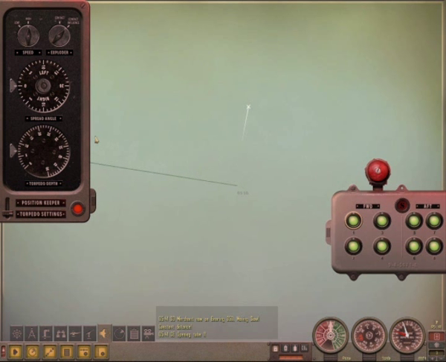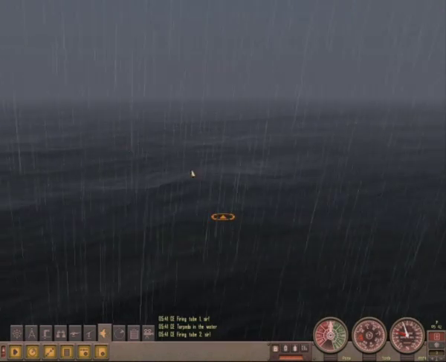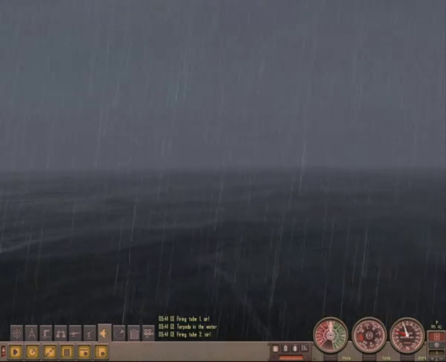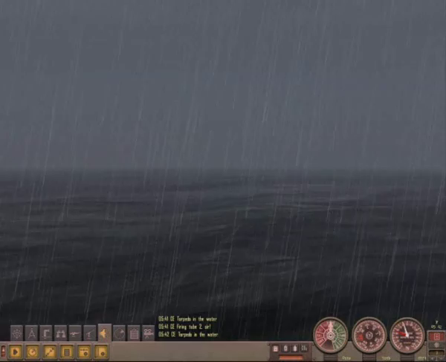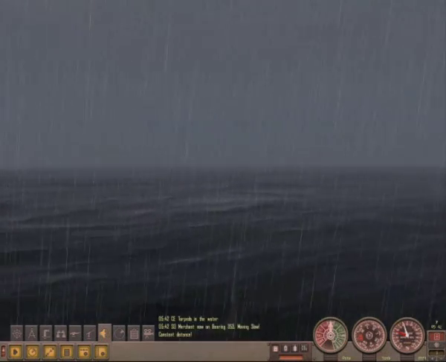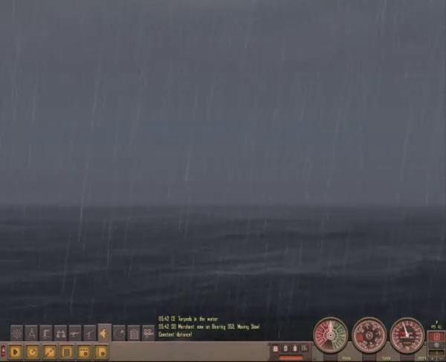Now it's time to fire the fish. I will set the first torpedo a little bit to the left and fire. And the second torpedo a little bit to the right. And fire. Now we can watch the show and see if I can hit anything actually.